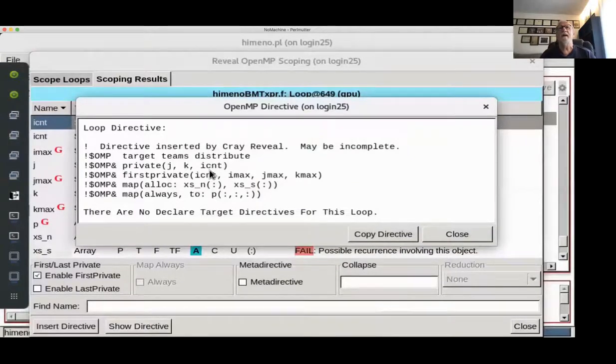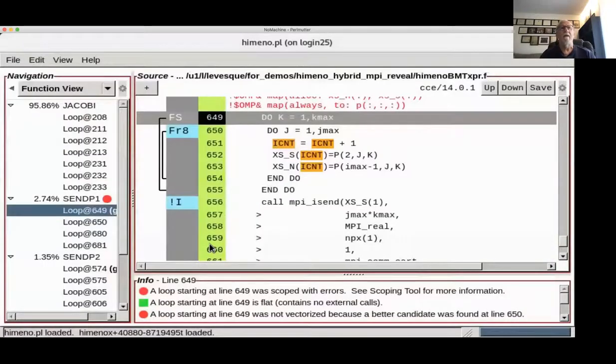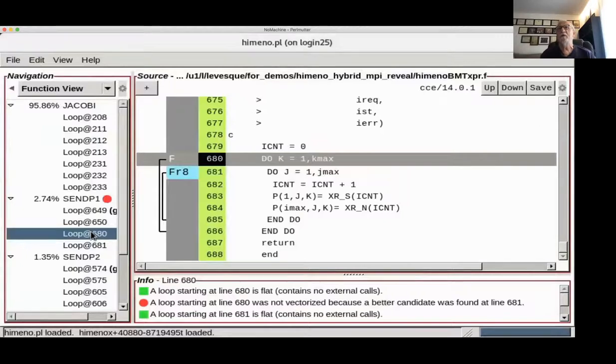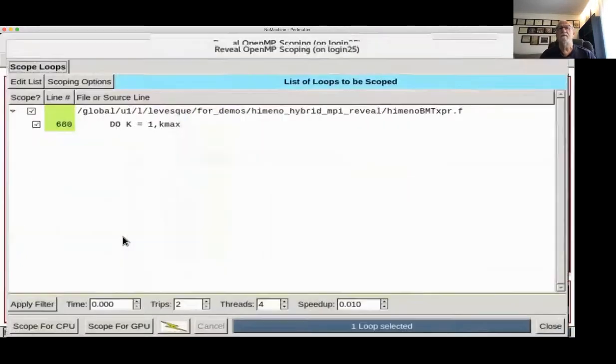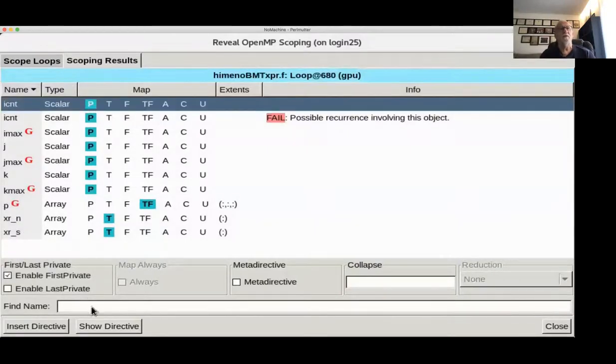So now that we've done those three changes, let's show the directive. All right, and so here's iCount, and it's allocating these two arrays. So I'm going to insert directives and close. All right, so then we're going to go on to the unpacking loop. It doesn't have a problem with these two buffers because we took care of them in the previous loop. So all we have to do is insert directives and close.